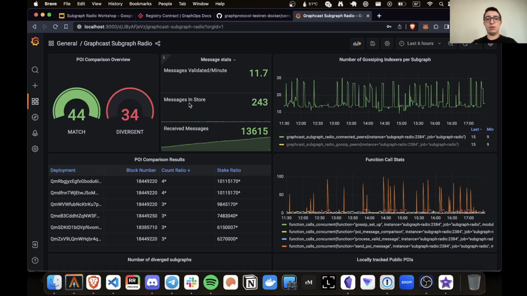We have some other useful metrics like validated messages per minute, messages currently in the store, and the total number of received messages since the radio was started. Then over here we have the number of gossiping peers per subgraph, which is important to actually know what the pool of indexers is that are sharing their POIs and that you are comparing your local POI with.